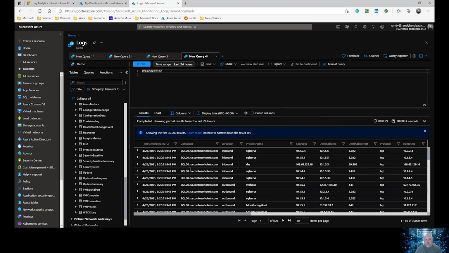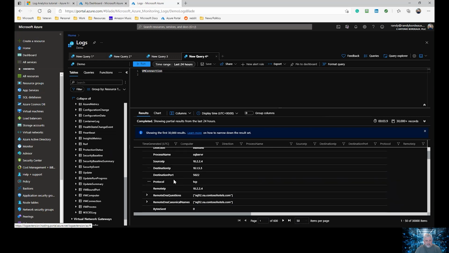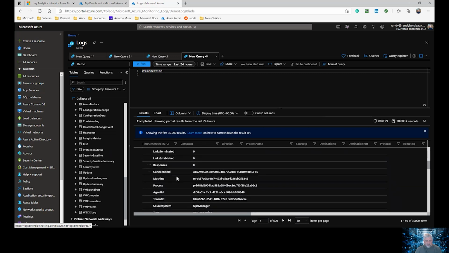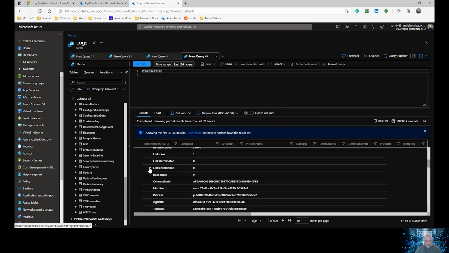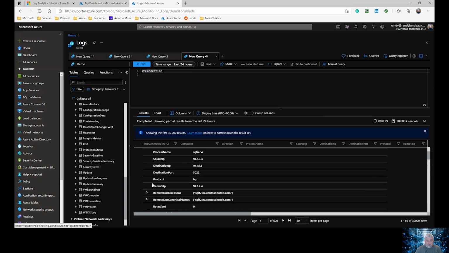There we go. So now you'll see there's all these inbound connections, what the process is, where it's coming from, where it's going to. Right? You even get in here, should be a destination country in here somewhere. So links established, remote, how much traffic sent.